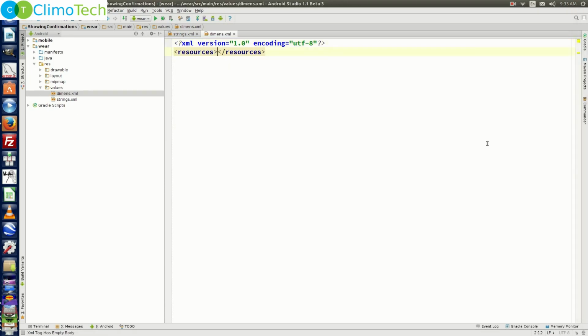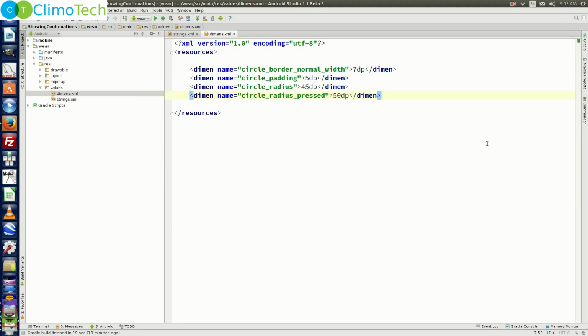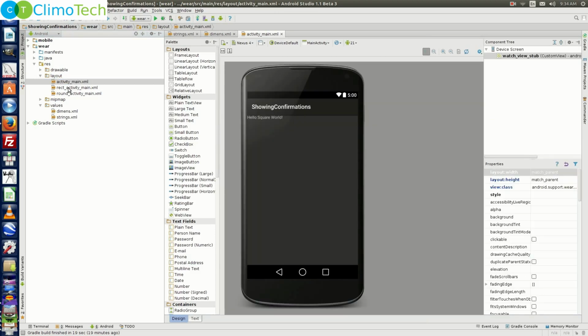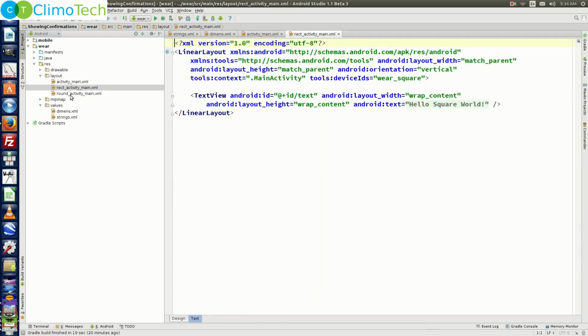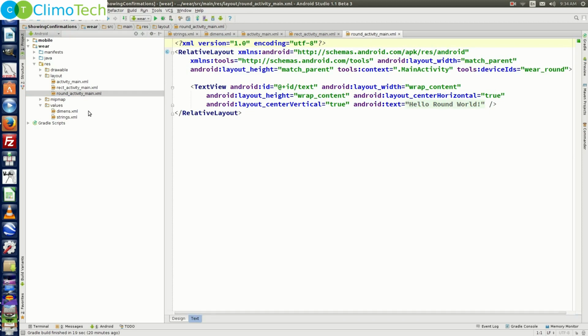Now under the resources tag, we need to define four values. All you need to take care of right now is the tag name is dimen, and we'll come back to these four values later. Now from the left hand side under the res folder, look for the layout folder, expand it, and open activity_main.xml, rect_activity_main.xml and round_activity_main.xml.